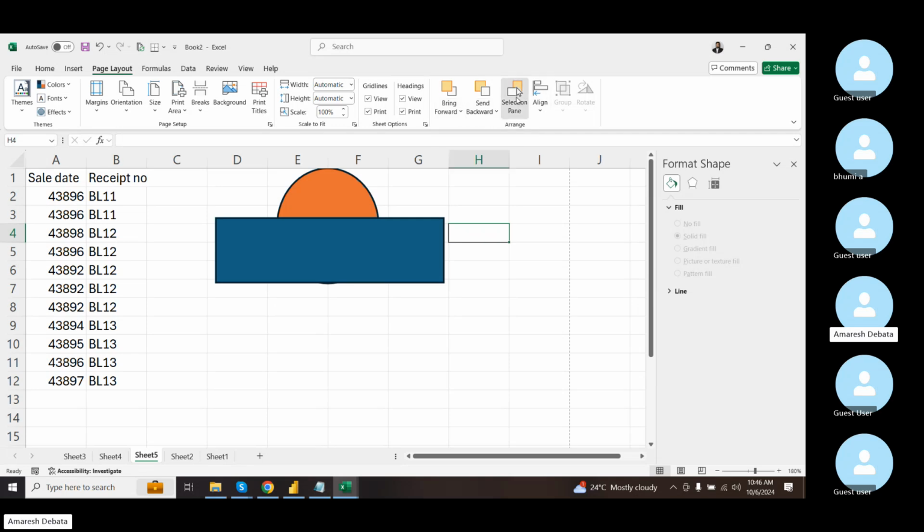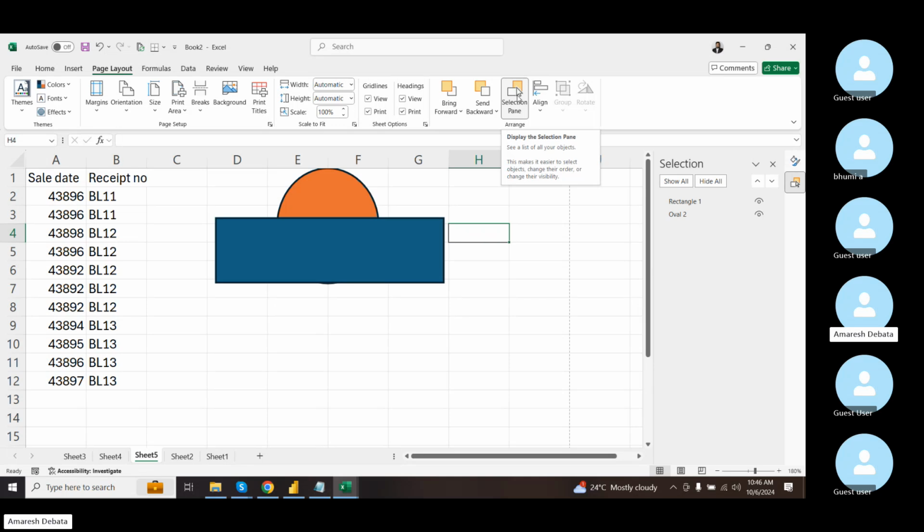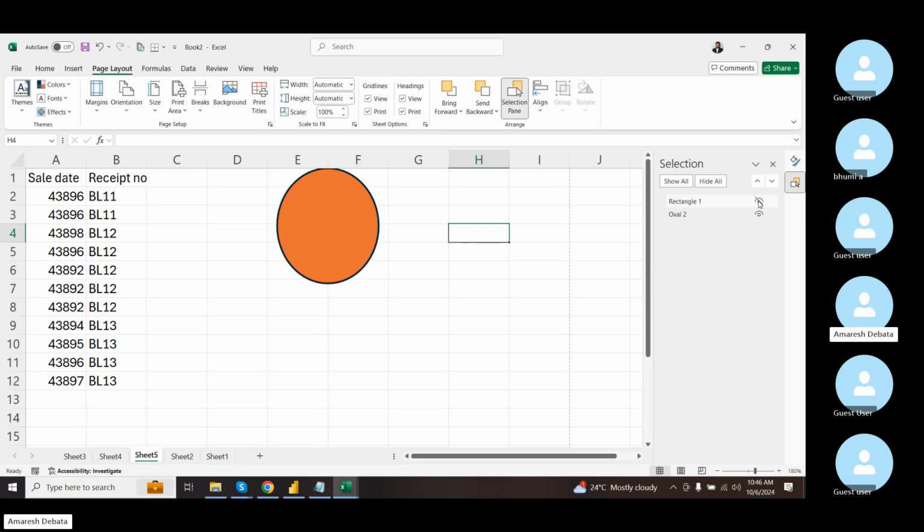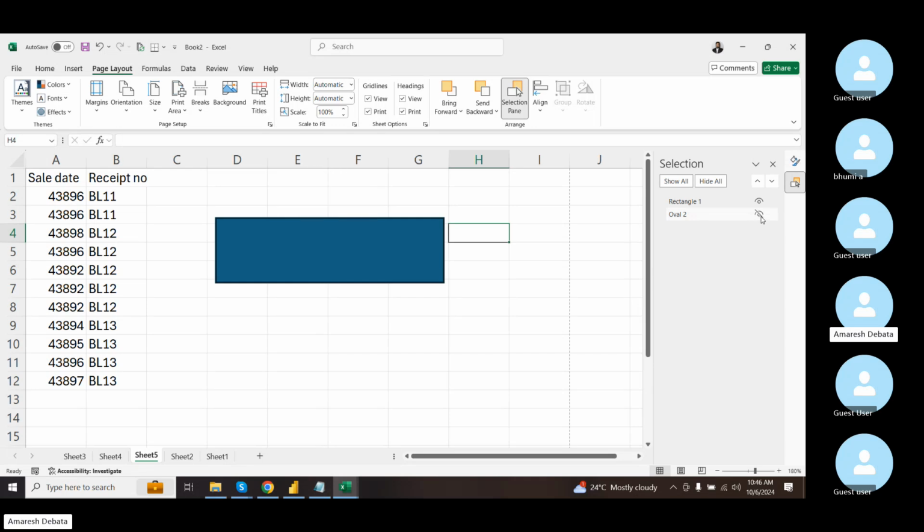Okay, selection pane. This selection pane is just like in Power BI. What does that mean? It will list out all the objects you have. So you can hide them, you can unhide them as per your requirement. Here you have two things. Let's say I want to hide the oval. I will hide it, I don't want to showcase that. If I want to unhide, I will unhide. So this is your selection pane, just to hide and unhide your objects.